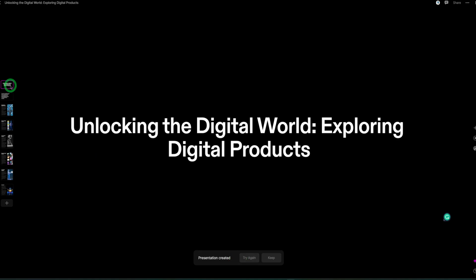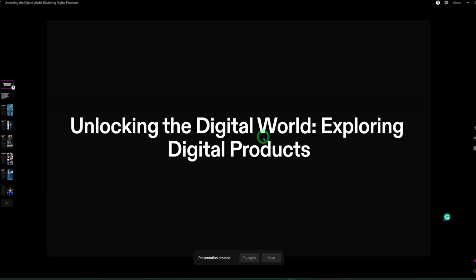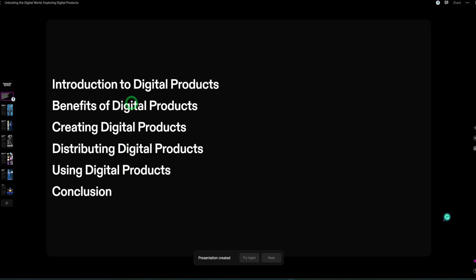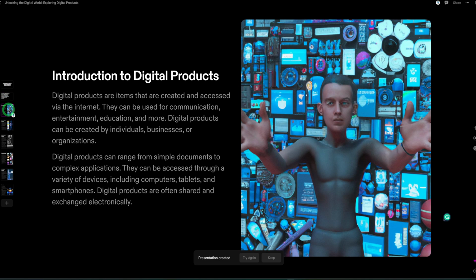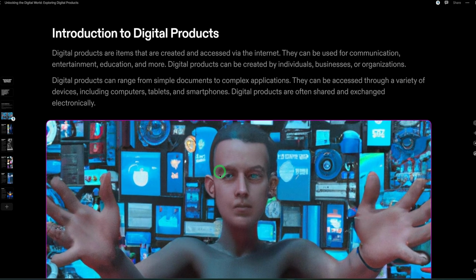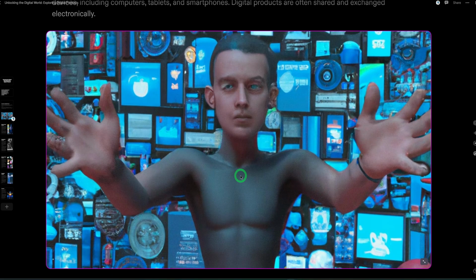So the first page it generates says the topic, unlocking digital world, exploring digital products. Then it gives you an outline of what you're going to be talking about: introduction, benefits, creating digital products, distributing digital products, all the way to conclusion. This is really cool. So here you could choose to even reduce the images if you don't like how it's sitting, or change how it's looking.